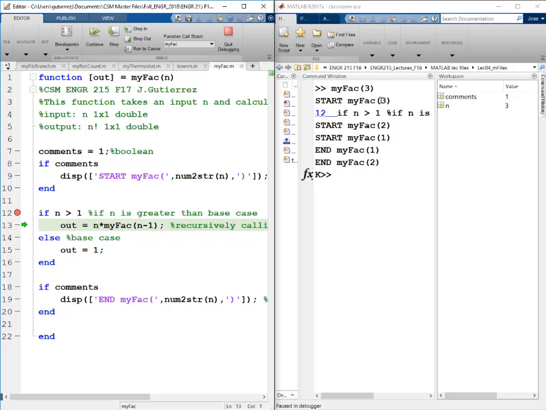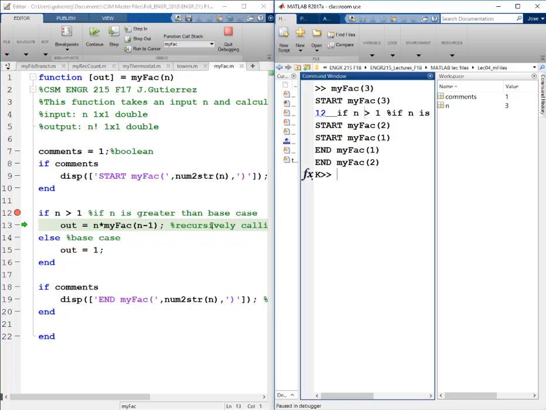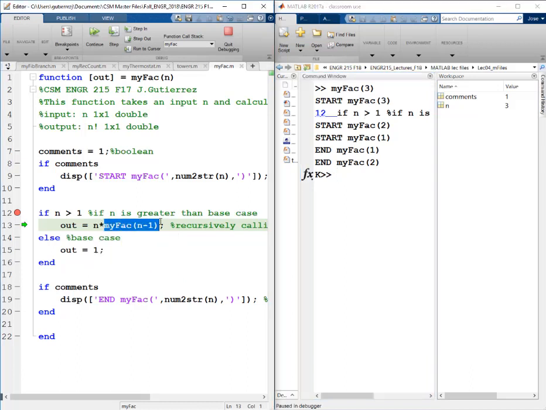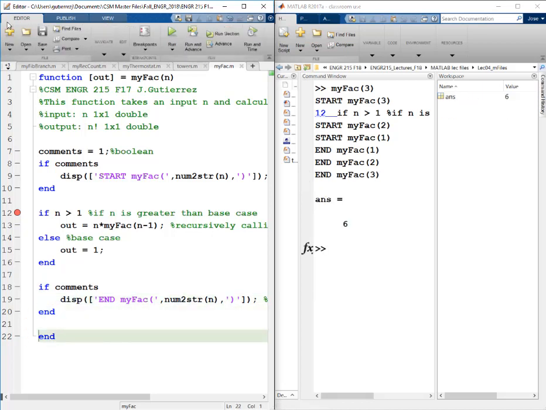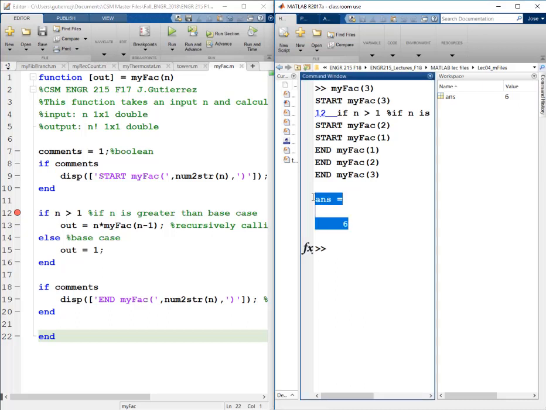So we're in the my factorial 3 function call. And now I can compute n as 3 times the output, which was 2. So now out is 6, and we'll display end my factorial 3. Continue on, and we'll pass the user back the answer, which is 6. So that's how we would recursively calculate a factorial with MATLAB.